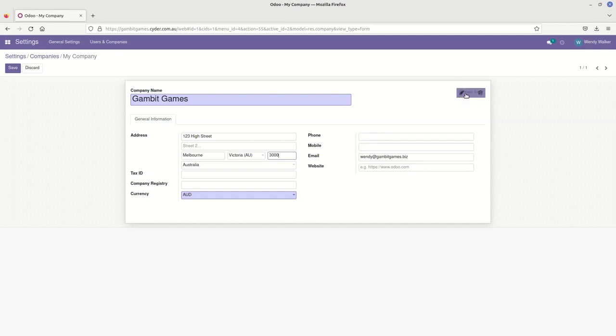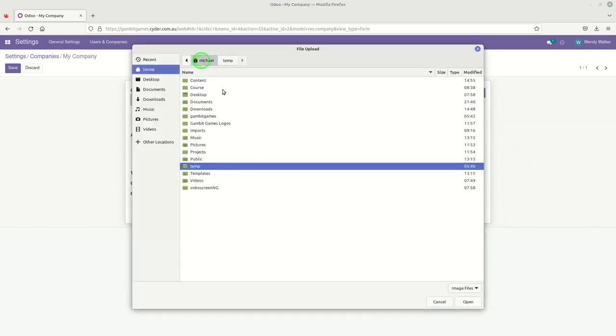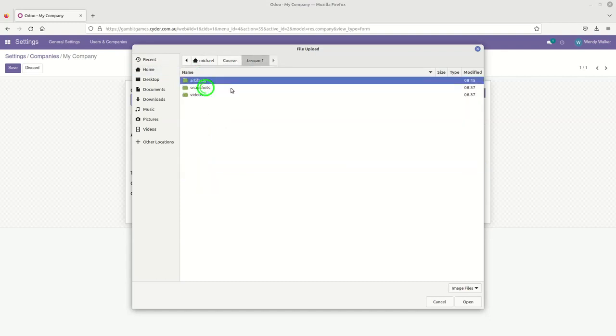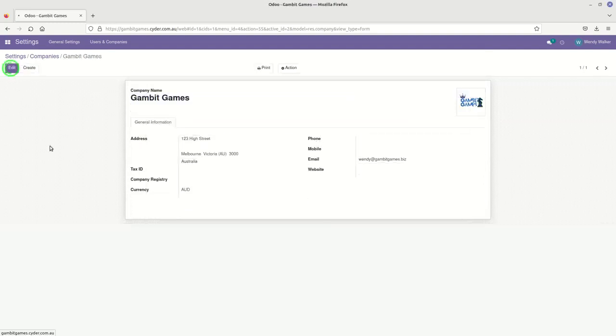Next thing we'll do is we'll change the logo. So I'll click on the little pencil here, and I will go to the course and lesson 1, and in artifacts I've got the Gambit Games logo. So you'll be able to download this from the accompanying link. So we'll open, and that now changes the logo for Gambit Games. So we can save that information now, and that does a refresh on the page.